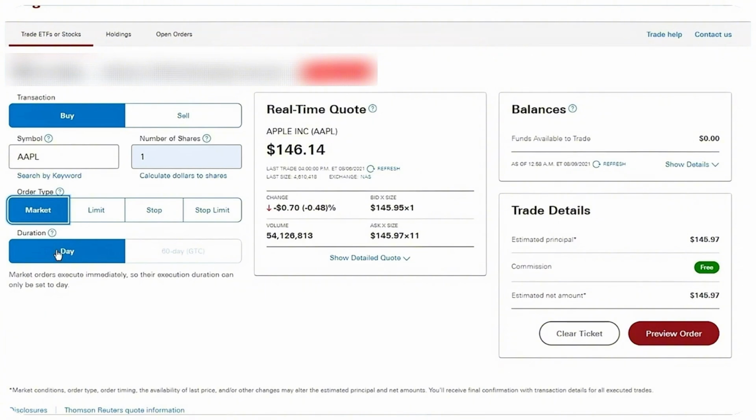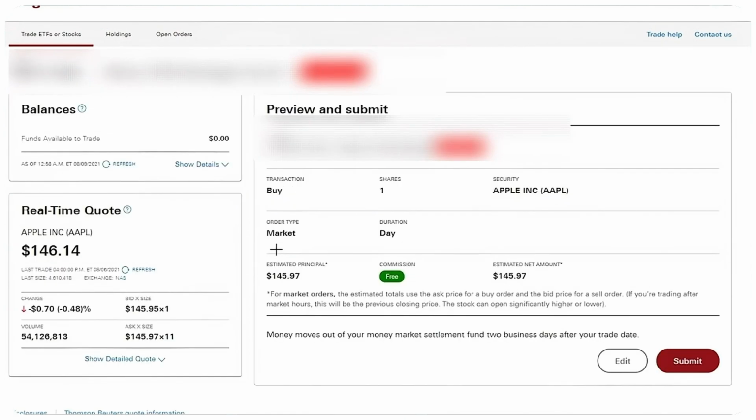Once you're ready, click Preview Order to review all the trade details. Take a moment to confirm the account, the investment, the amount, and whether you're buying or selling fractional shares. If everything is correct, click Submit to place the order. That's all it takes. You've now learned how to buy or sell fractional shares on Vanguard using dollar-based investing directly from your account.